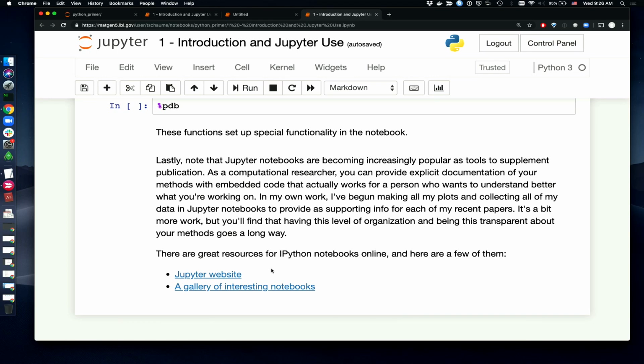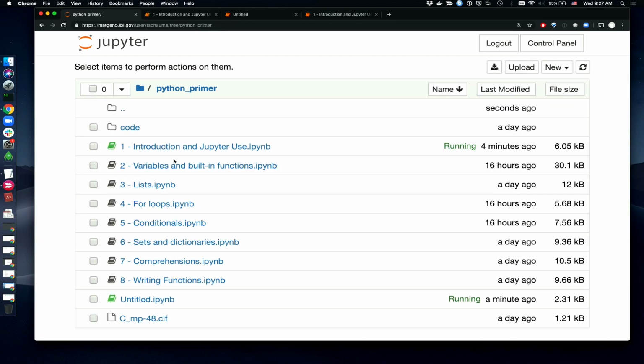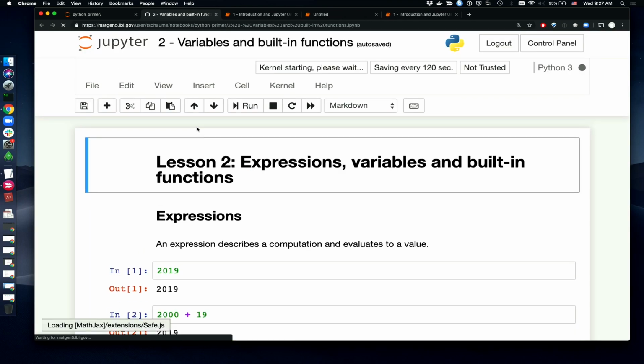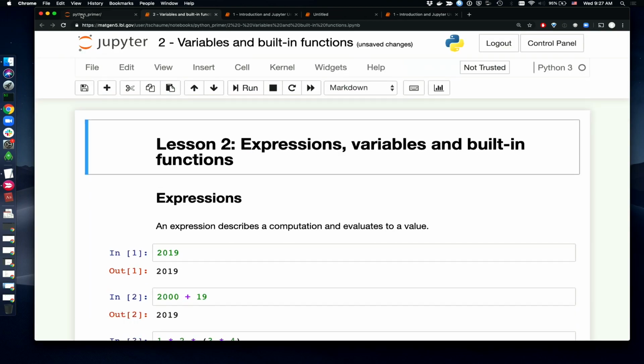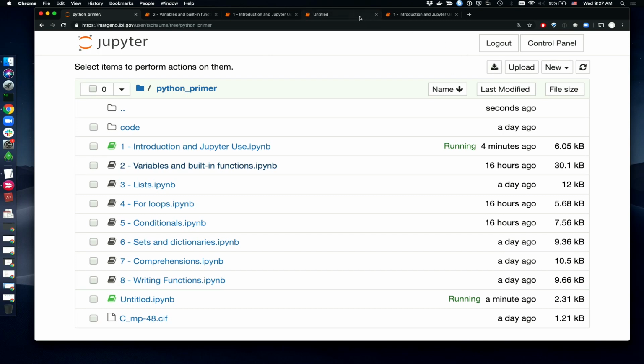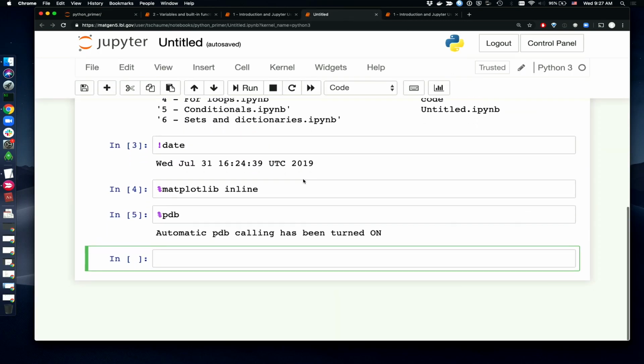So any questions at this stage? Okay, we'll move on to the lessons for Python. So let's go to this page and open lesson 2. And also, if you want to do live coding, you want to go back to this blank cell file.